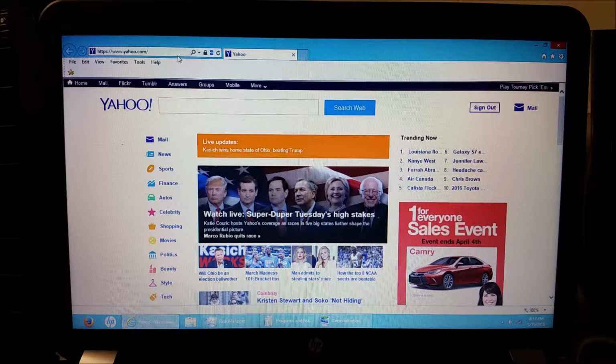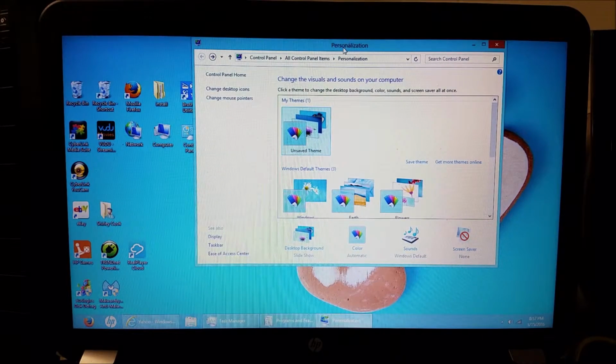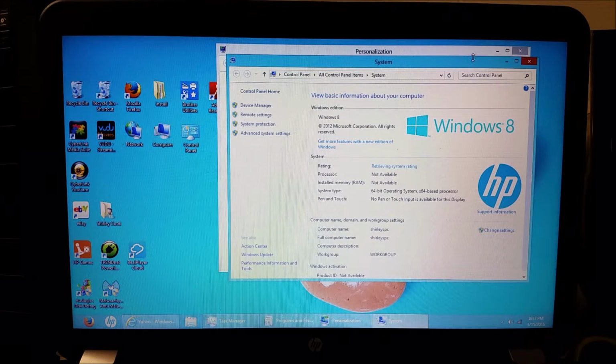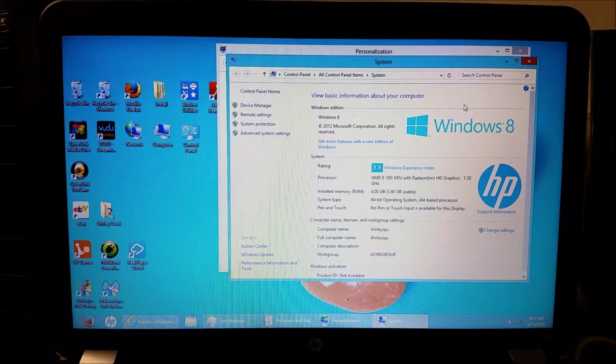After that, I'm planning to upgrade it to Windows 10 since it is only Windows 8. It doesn't even have Windows 8.1 installed. So I think that would really help them out and they would really like it afterward. So let's go ahead and get started.